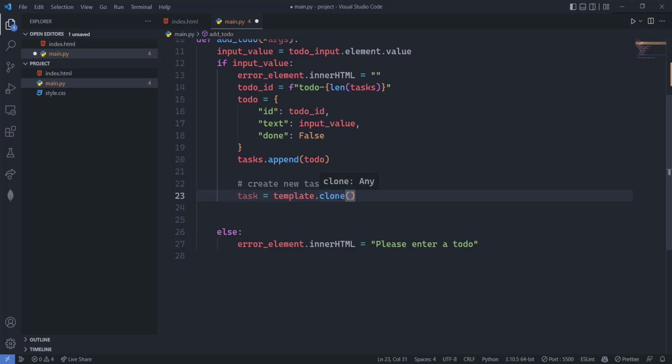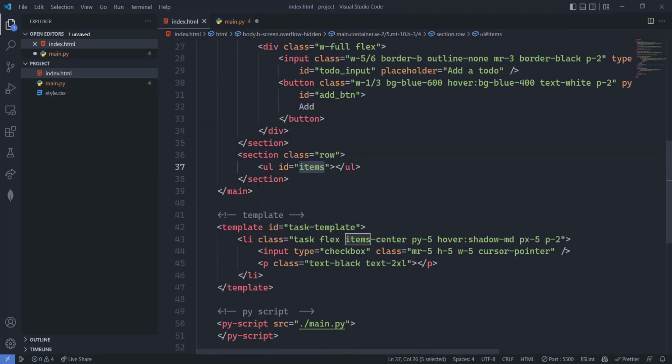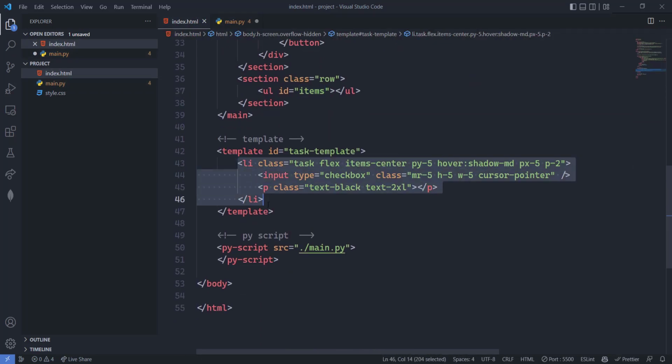So here we have to mention two things. So what are those two things? First of all we have to mention the ID, the ID of the element. So when we are going to clone the template, this will be cloned and the first argument will be the ID. So what will be the ID of this one?